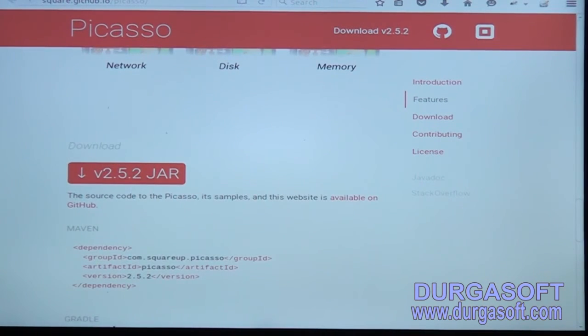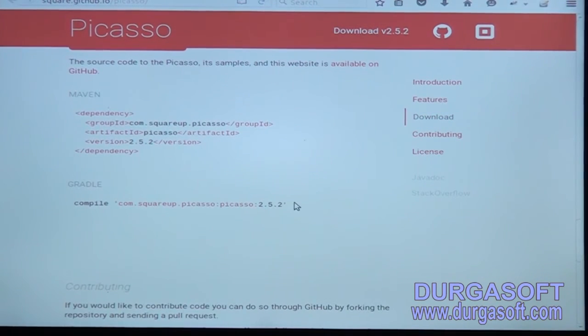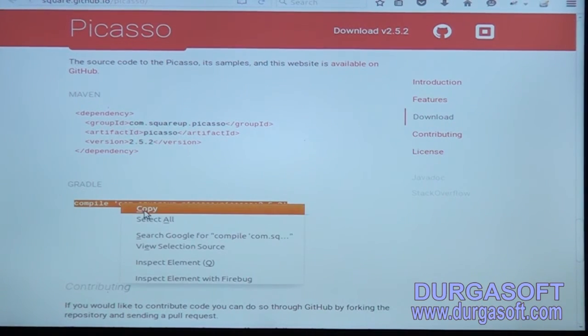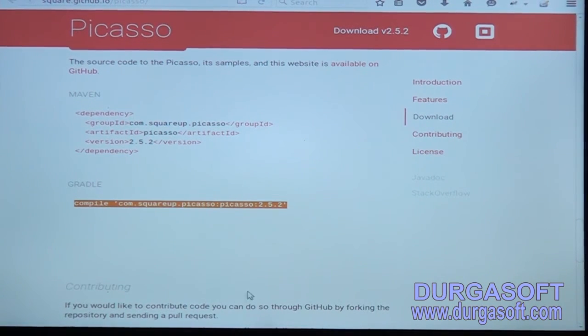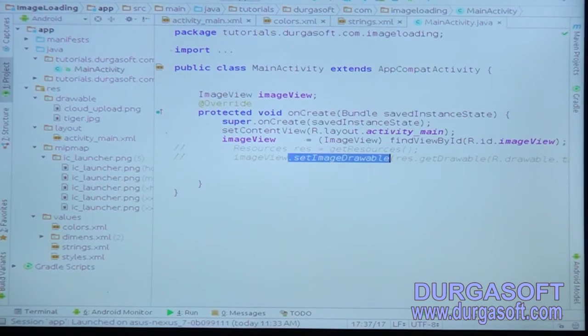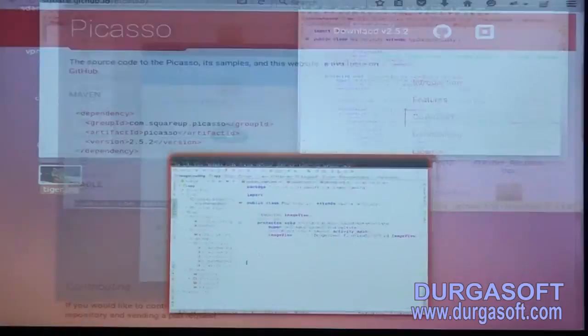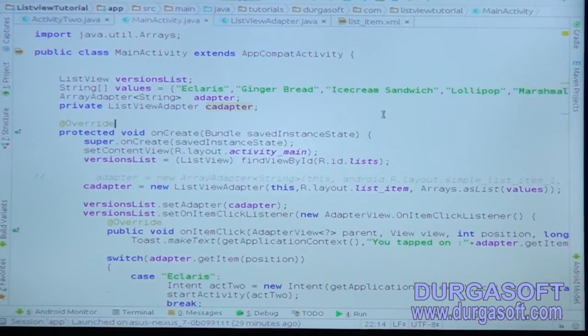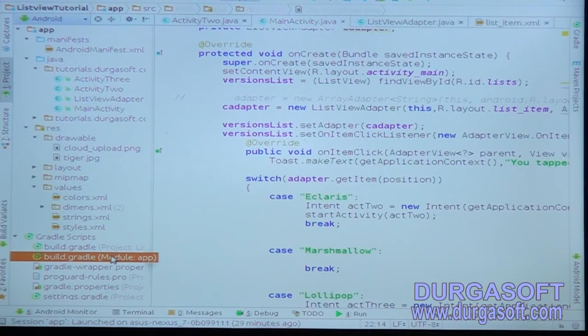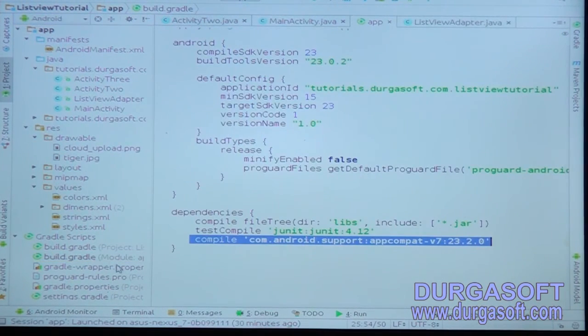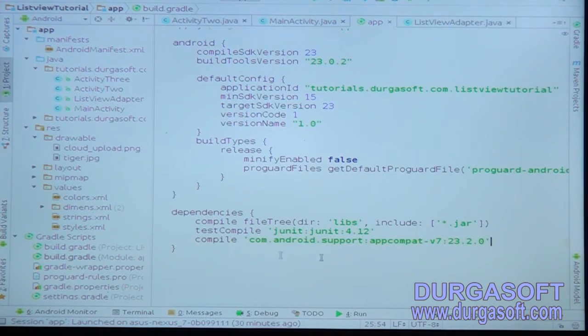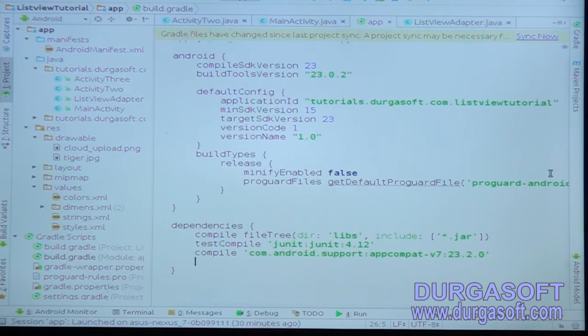So let's start doing that. In order to use this library, you have to copy this Gradle line here and add it to your Gradle. For example, we are doing that to our list view. Go to the project, and you have build.gradle here, where in the dependencies compile lines you can use this.